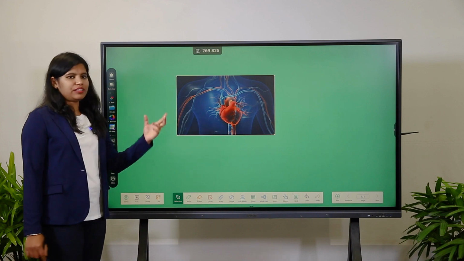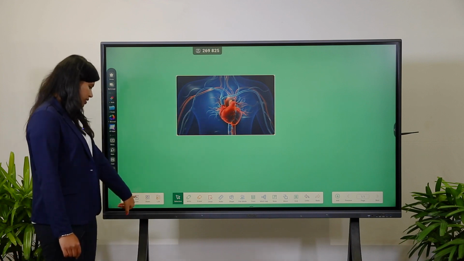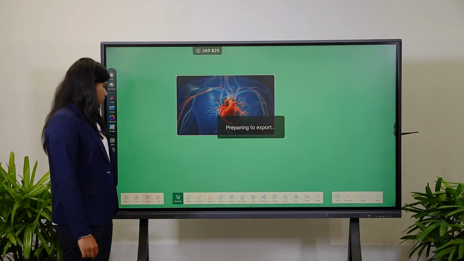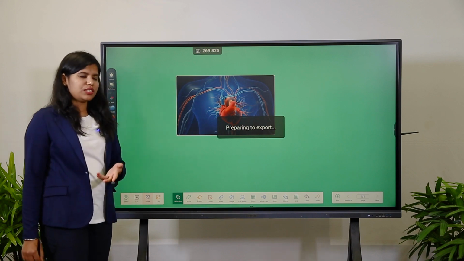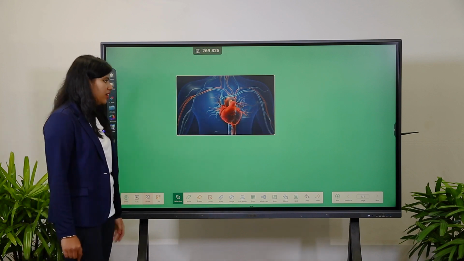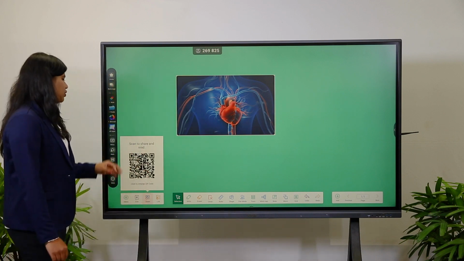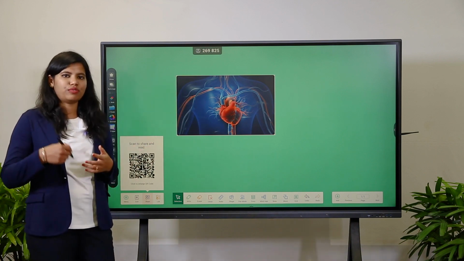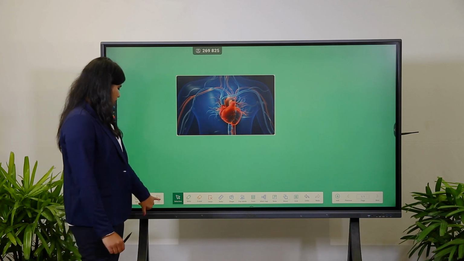When you want to exit from this current file or current page, you just need to click on this exit option. And next is share. When you want to export the entire pages to the students' phones, you just need to click on this share. So you will get a QR code. The students need to scan this QR code and they'll get all these pages on their phones in image format. And next option is list.